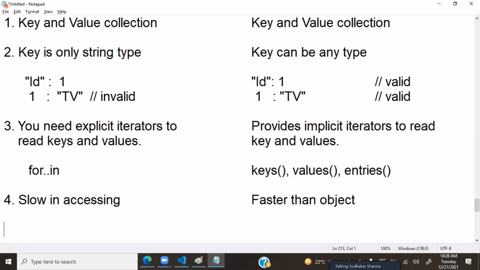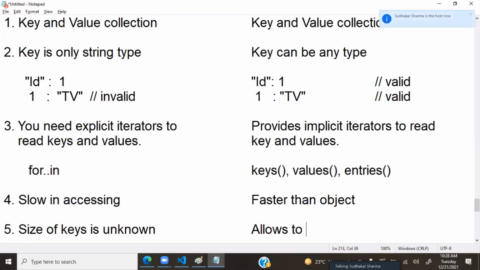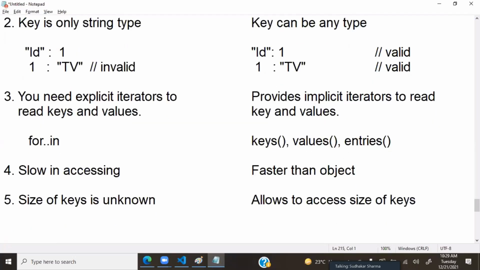So these are important differences. Another important one is that the size of keys is unknown. That means how many keys are present, you can't know. But here the Map allows you to access the count of keys. So that means you can get the size of keys. How many keys are present, we can easily understand.